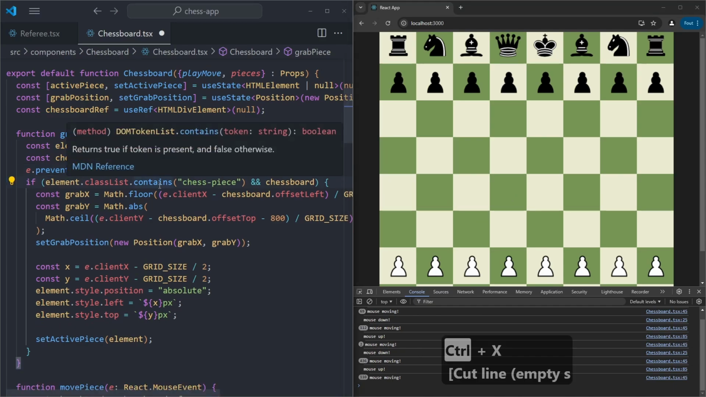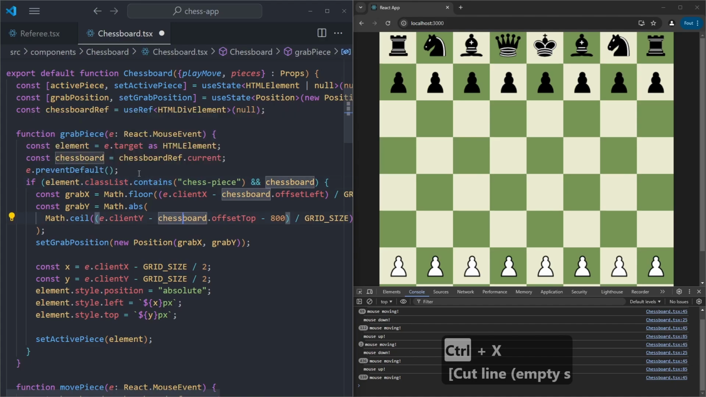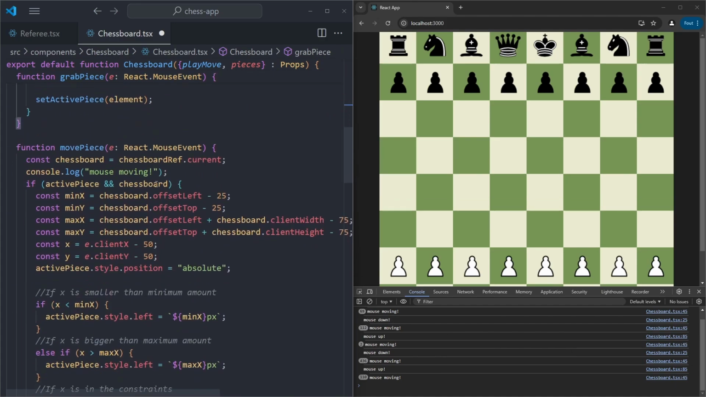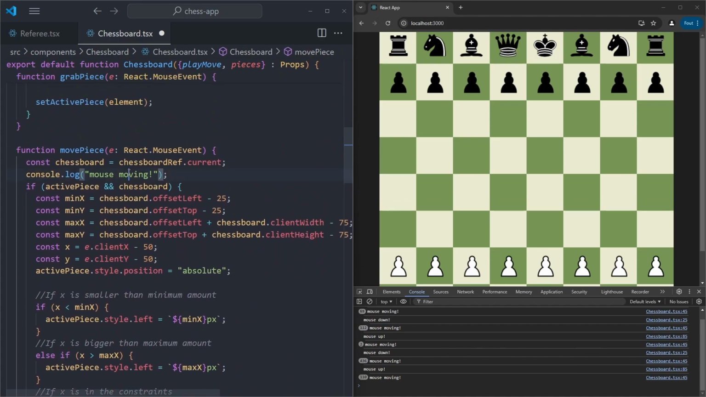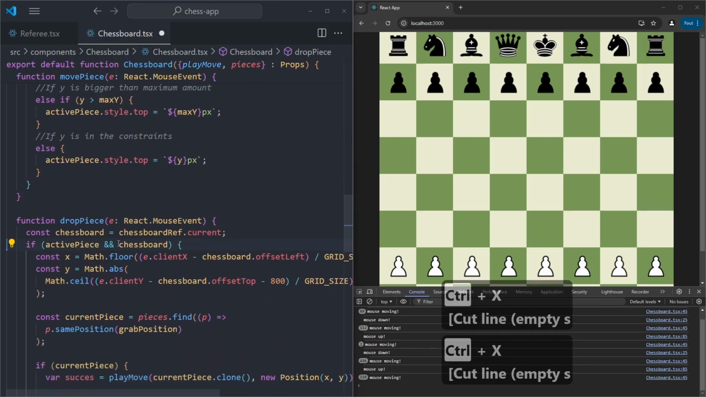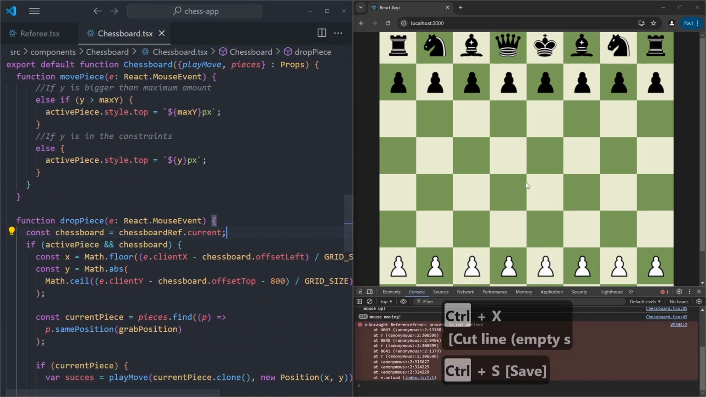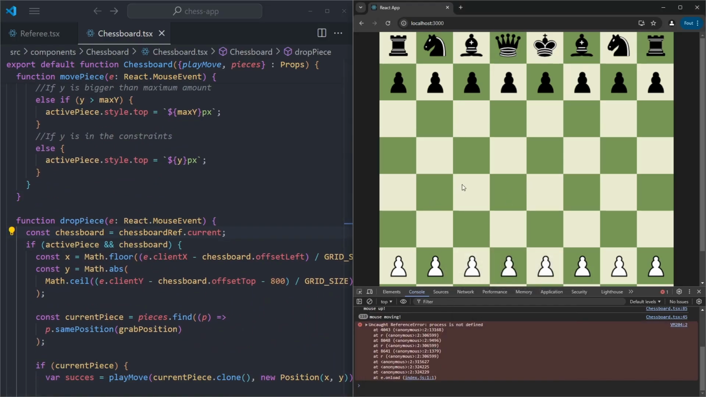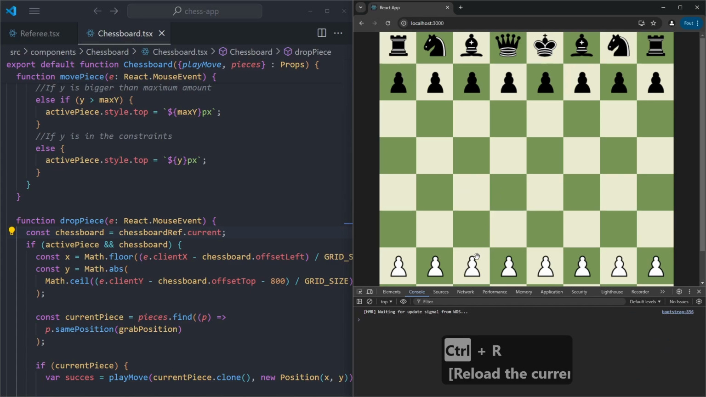We can remove the console.logs, but we do need to keep the e.preventDefault because that fixes the problem that we had. We're also going to remove it from here. And now we get an error in the log. However, if we refresh the page, it should be fine again, and we can move our piece again.